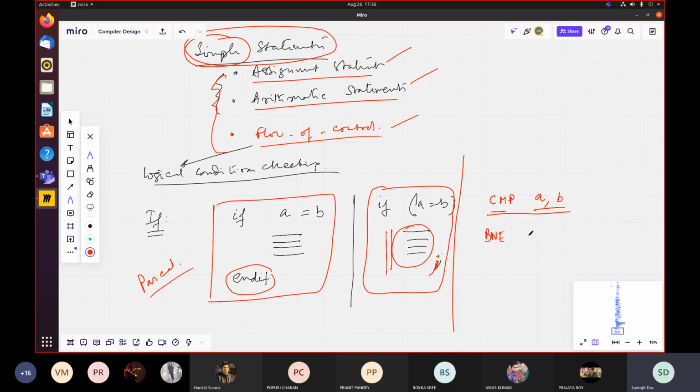So you compare A and B. If they are not equal, I go to some label for end. I should look for a label for end, right? And then I go for label for end colon, and then I exit. And if branch not equal is false, then I actually do these statements. Convincing?